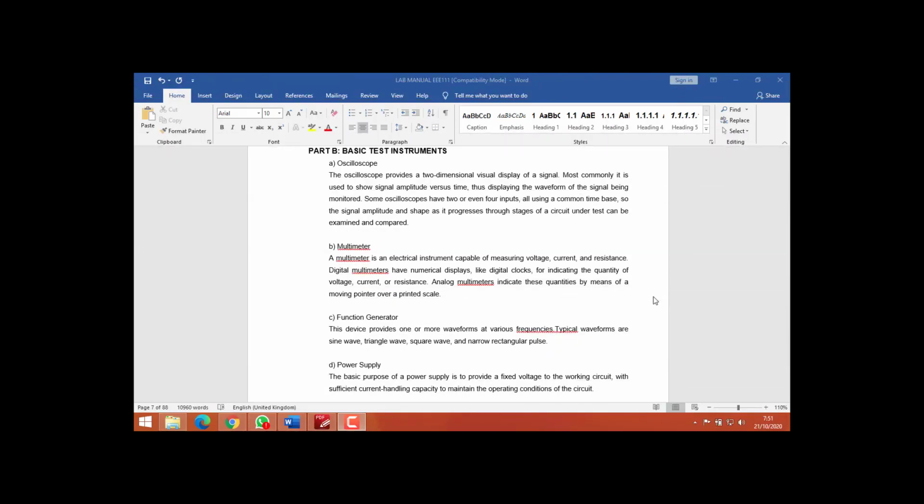Part B. Basic test instrument. Power supply. The basic purpose of a power supply is to provide a fixed voltage to the working circuit with the sufficient current handling capacity to maintain the operating condition of the circuit. Refer to the explanation of the power supply.